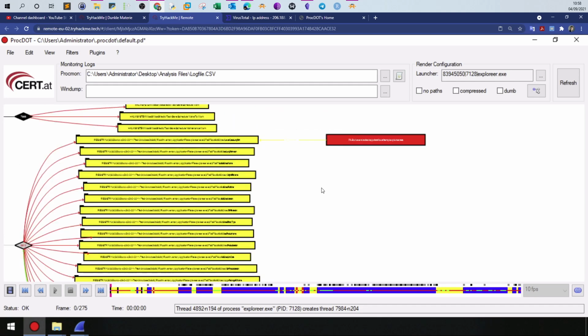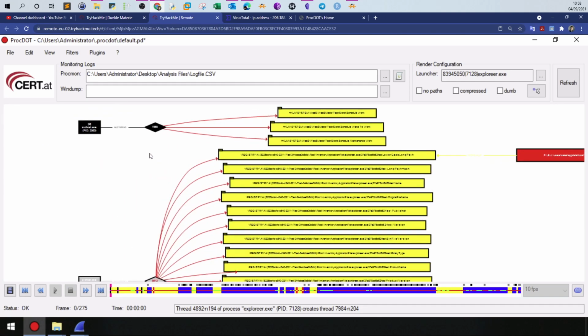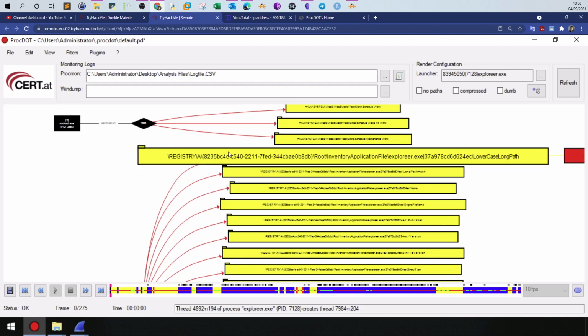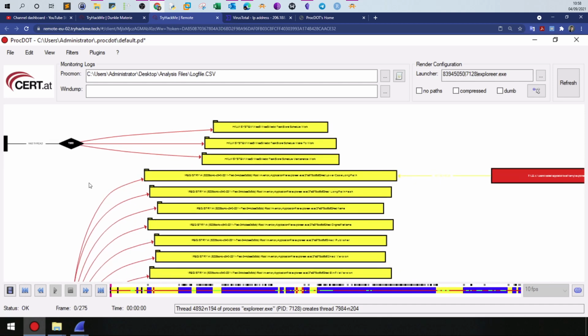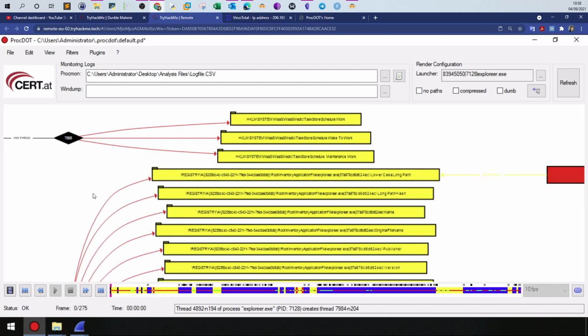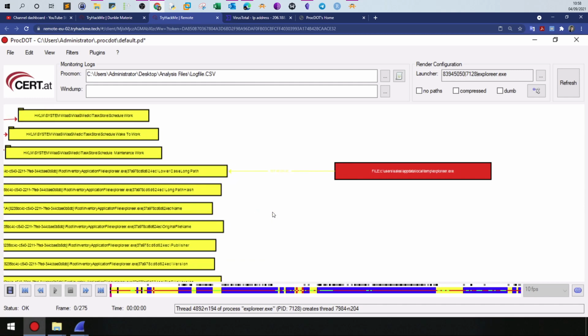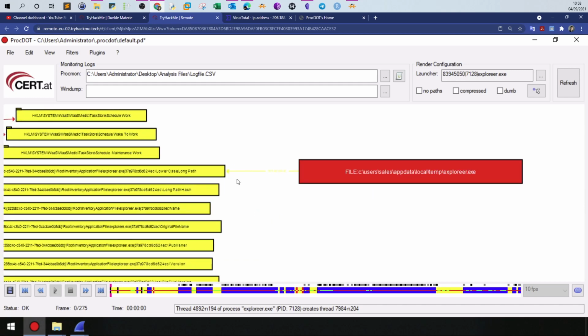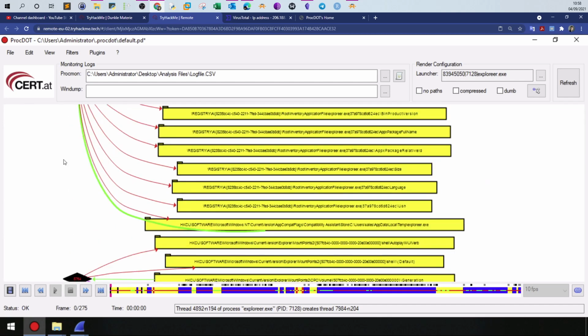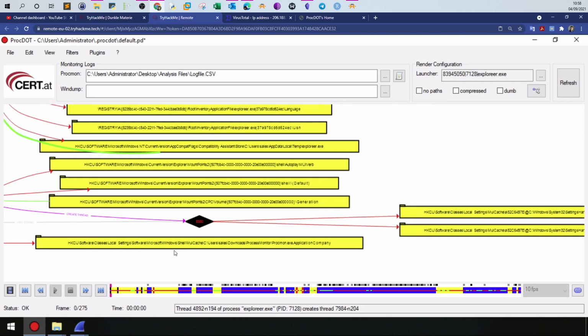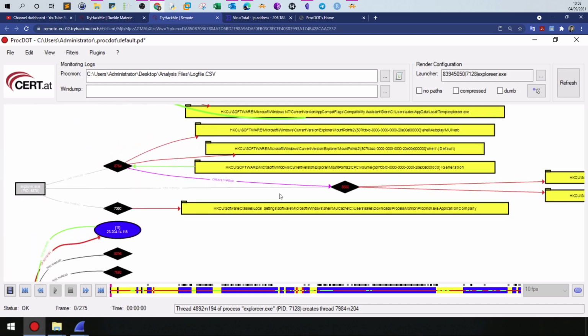Okay. So here we see at the left the threads. In the middle with the yellow highlight we see the registry key path, and on the right we see any files that have been opened. So here we have the process file. If we go down, also here we have registry keys.